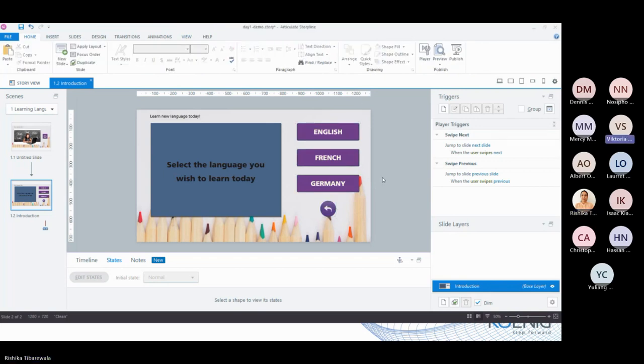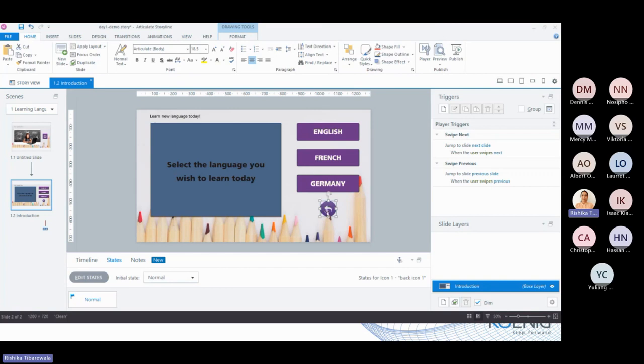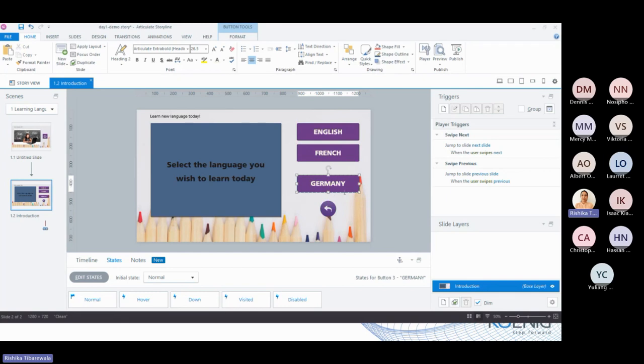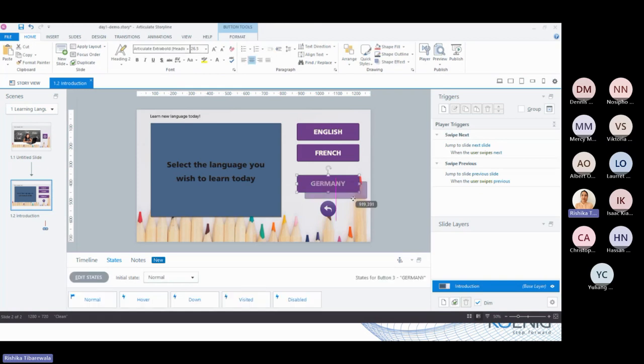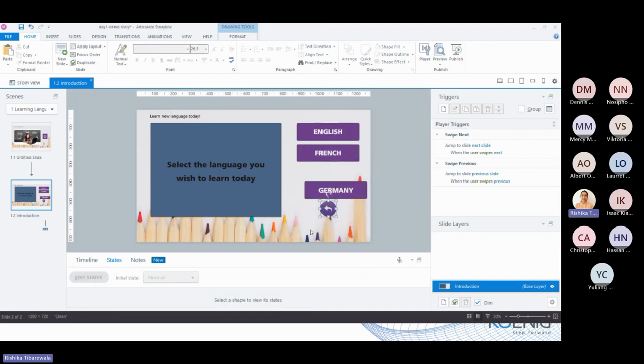And wherever you want your first and last button to be, place them accordingly. So if I want my last button here and the first one at the starting point of the slide, somewhere around here, and this one is somewhere else, like for example, somewhere here.